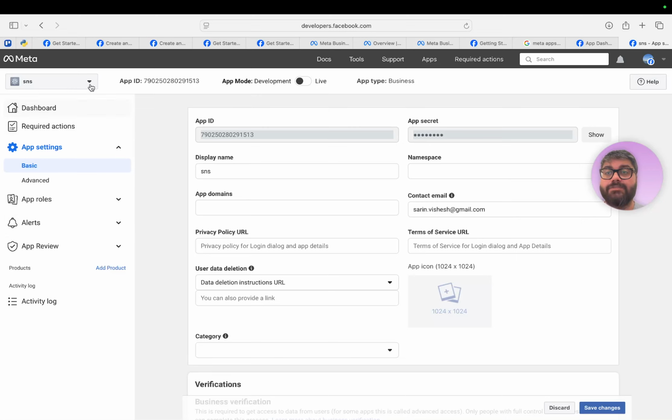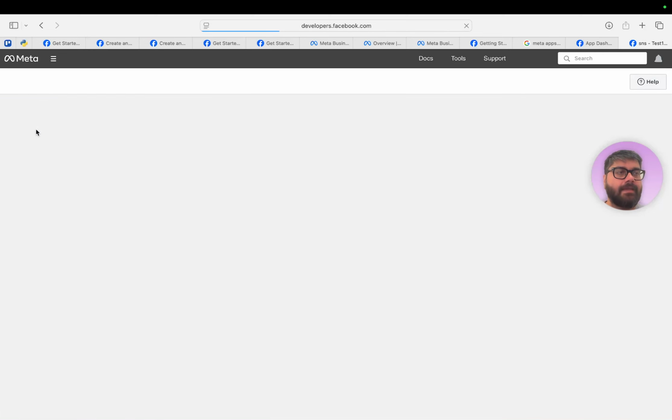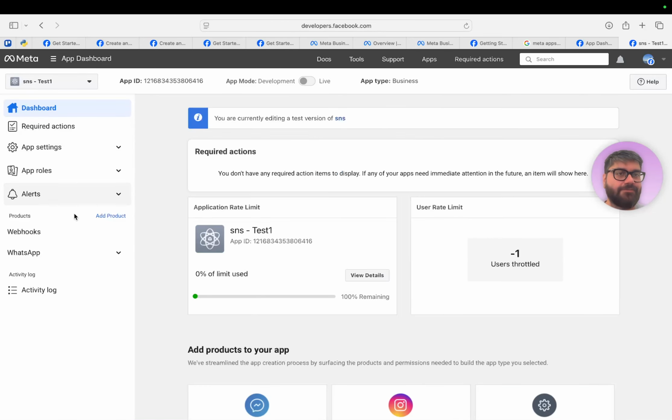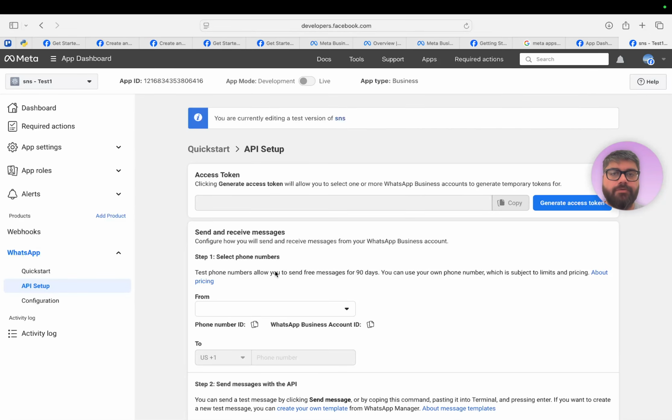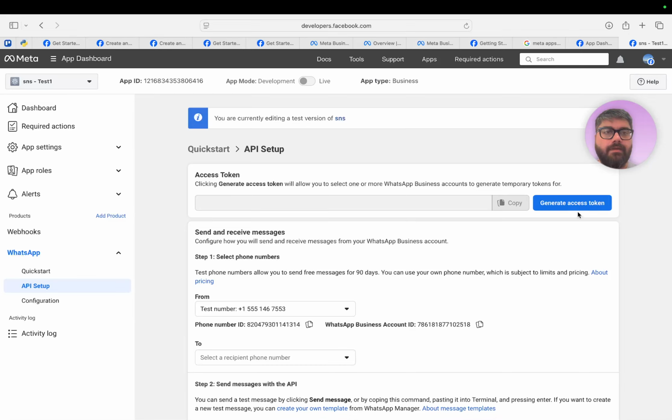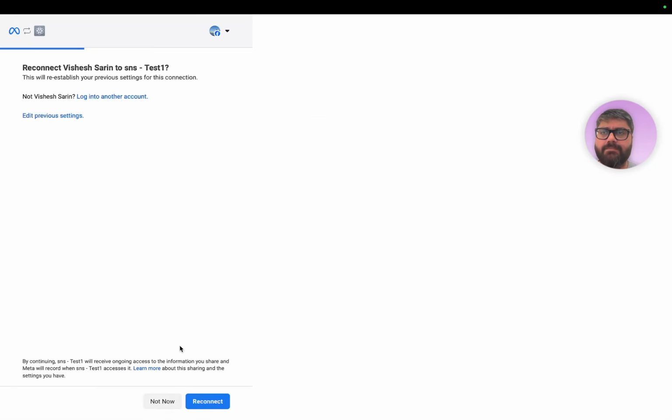Anyways, we'll just go back to the test app and showcase the very basic thing that I had initially planned to show you, which is how you can send your first hello world template. When you create a test app, it automatically creates a hello world template for you. You just go to API setup, which, if you go to quick start, it'll show you to go to the API setup.